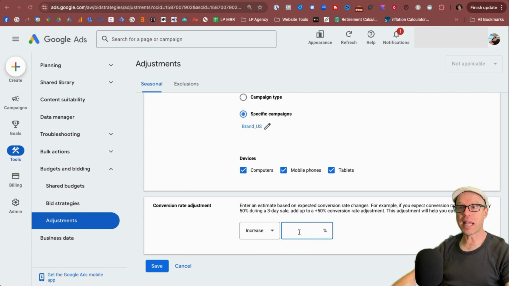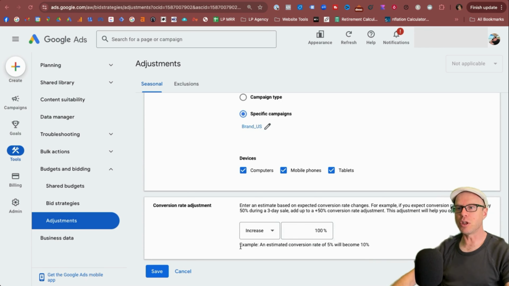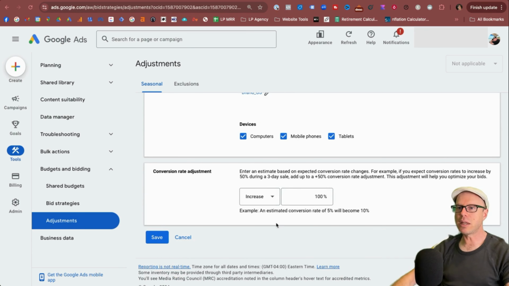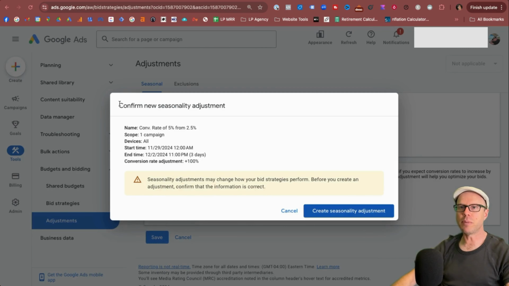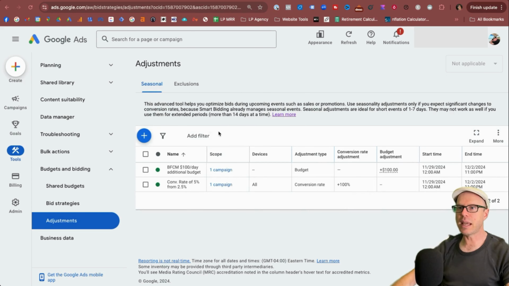And as I've stated that I'm hypothetically expecting a 100% increase from 2.5 to 5, I'll state 100% here, and it gives you an example from 5 to 10%, should that be the case. And once you've got that stated accordingly, hit the save button, just confirm the new seasonality adjustments here with those details, and then click create seasonality adjustment. And you can see there, we now have both seasonality adjustments in place for our Black Friday, Cyber Monday, which will automatically come into effect during those dates.